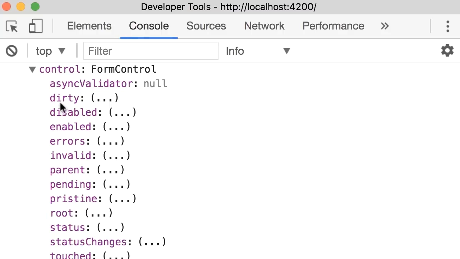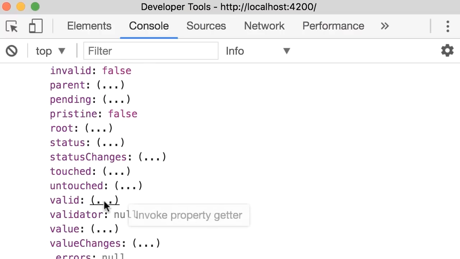For example, we have this dirty, which determines if the value of the input field is changed from the moment the form was initialized. In this case, because I typed my name here, dirty is true. Now the opposite property is pristine. Pristine means clean. So dirty should be true and pristine is false. Okay? Now we have another pair, invalid and valid. In this case, because we haven't implemented validation yet, this input field is considered valid. So invalid should be false and valid should be true.